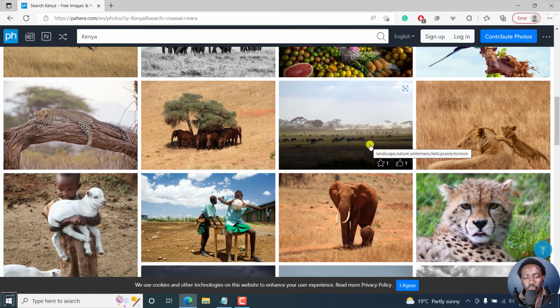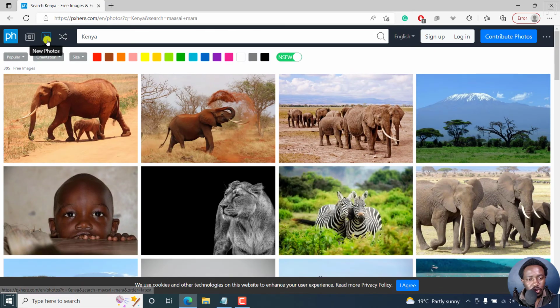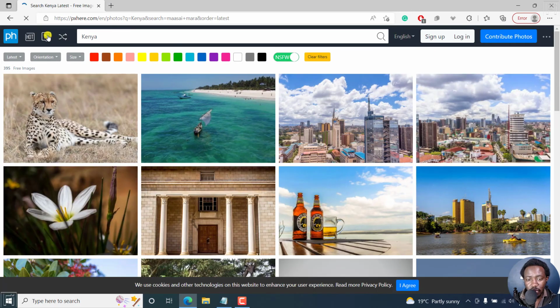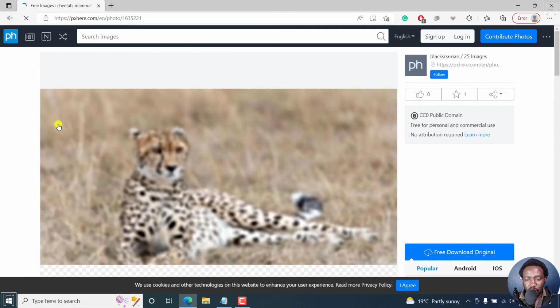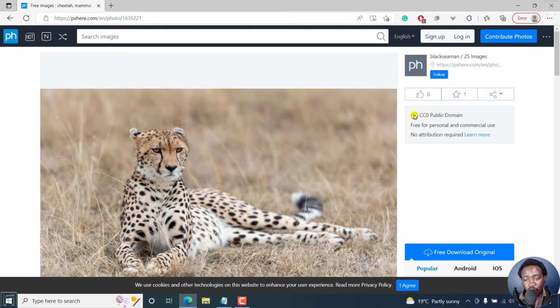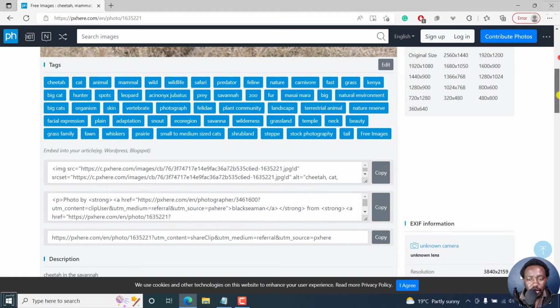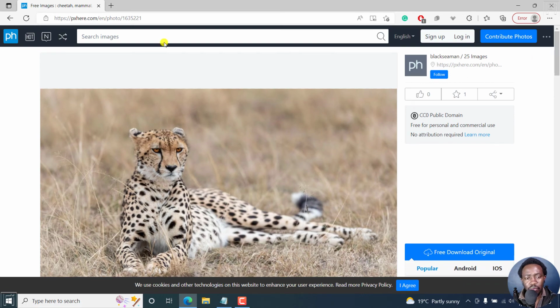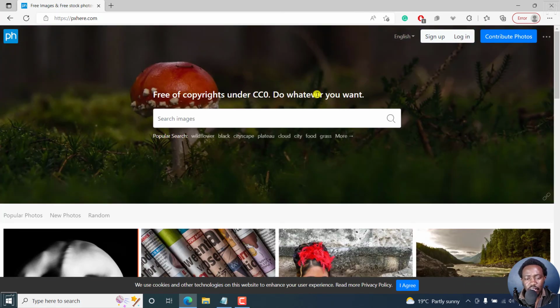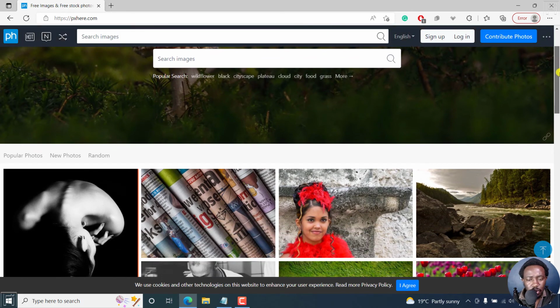But this is what I'm saying. Unique photos, not overly crowded, like the sites that I mentioned, Pexels, Unsplash, Pixabay, etc. Unique photos for you to use. So you can also check out new photos that have been uploaded recently. And you can see, for example, here we have a cheetah, and you can check it out to see what it looks like. And you can always see the CC0 public domain, free for personal use and commercial use, no attribution required.